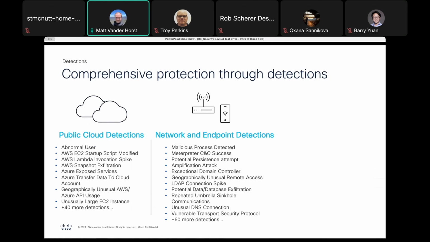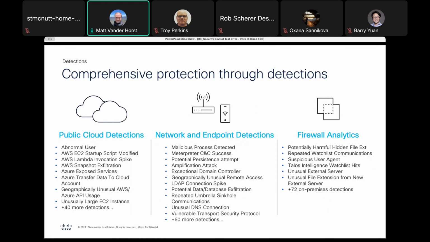And this is just another view into these things, but more domain focused. So looking at public cloud versus network and endpoint and firewall. You can see there's some examples here, and then under public cloud, we've got plus 40 more, for network and endpoint, plus 60 more, and then firewall plus 72 more with on-prem stuff. So a lot of different types of detections that we can generate here and create incidents for.